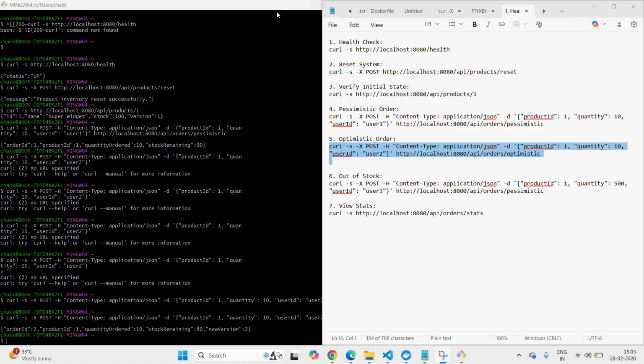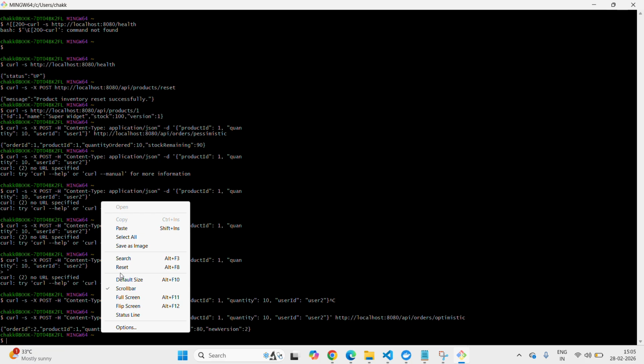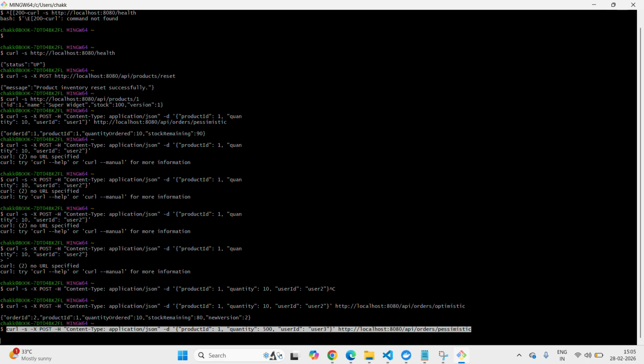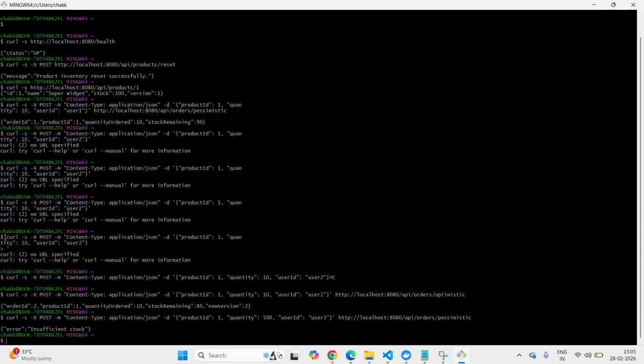So we ordered within the stock limit. Here we know that 100 is the total stock, and we ordered 10. But now we can check for out of stock. The stock remaining is 80, so now we can check a quantity of 500. Let us see the output. So 500 is out of stock. We only have 80 in quantity, so it's saying insufficient stock.